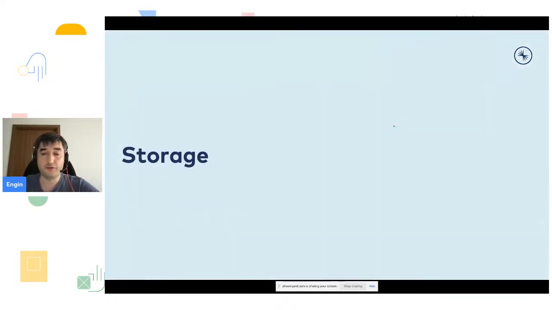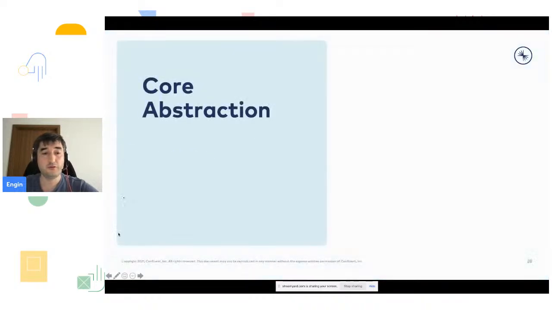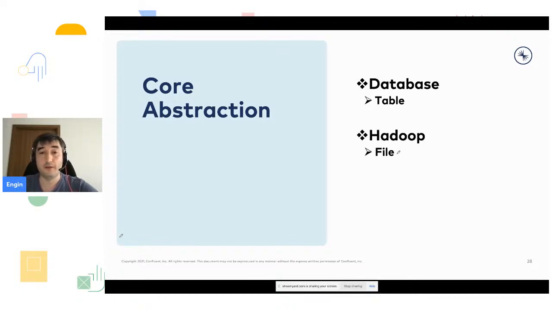So let's start with the storage. For every storage, you need to know some of the abstraction. If we start with the database, and I ask where you store your data in a database, probably you will answer table. And if you are using a Hadoop system, it is a file. But when we use Kafka, actually everything is stored in logs. And today I will talk about the logs.